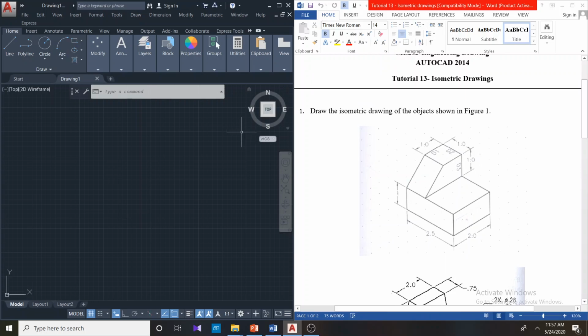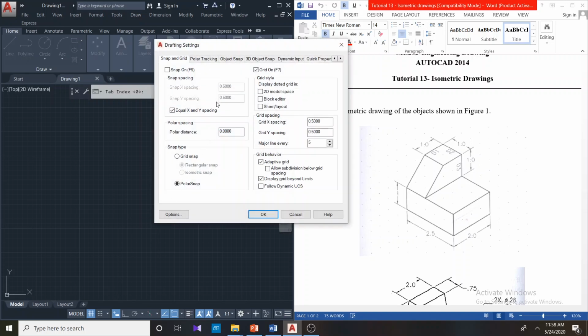Now we have to change the software mode to isometric. We will go to snap settings, or just right click on the snap settings, and there's a mode called isometric snap. We have to change this to isometric snap, and depending on the drawing you can set the spacing, say 0.5. Here I have 2.5, so better you use 0.5 jumps.